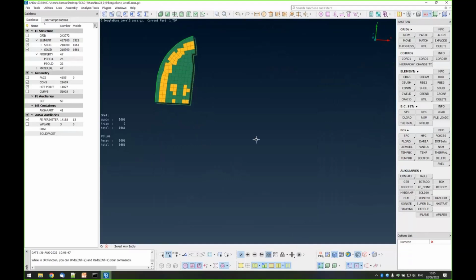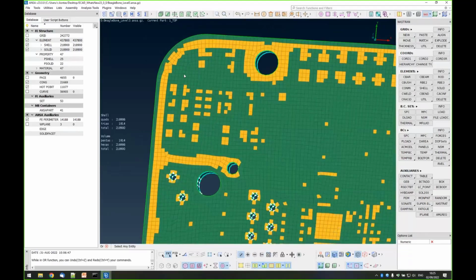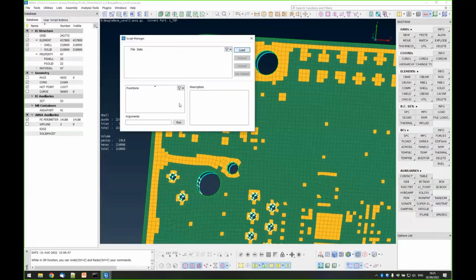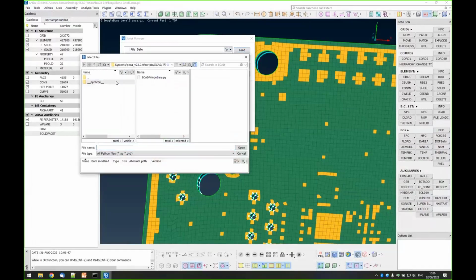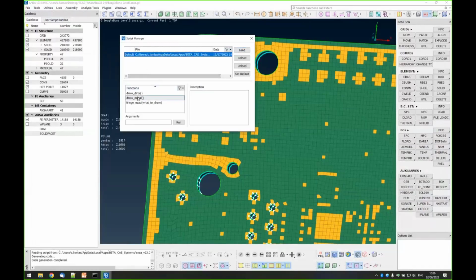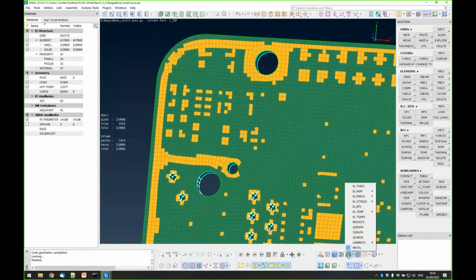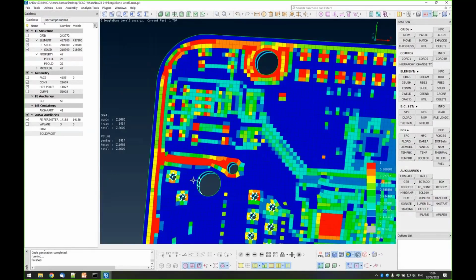And finally, let me show you another thing. Here we can also show the percentage of the metallization, but you have to load a custom fringe bar, which is available as a script. So we go to the script manager. We load this script, draw metal, and now we have this metal fringe bar, which shows us the exact percentage per element. So here you can see.